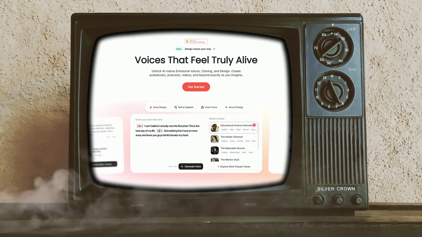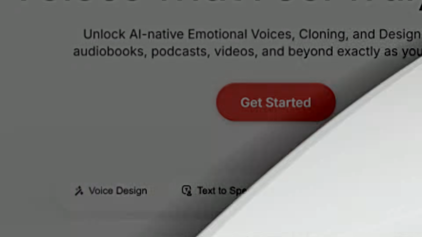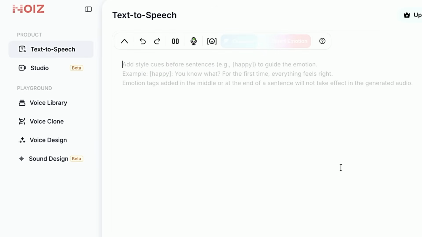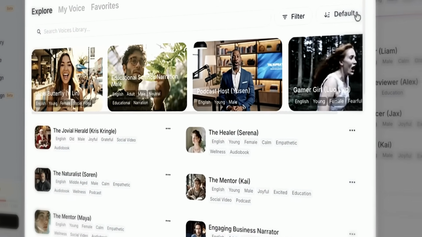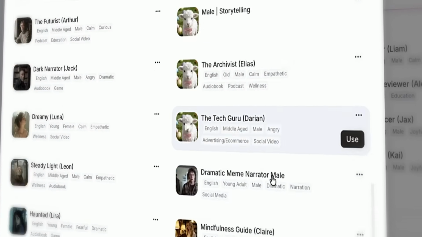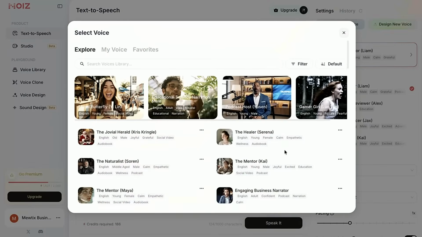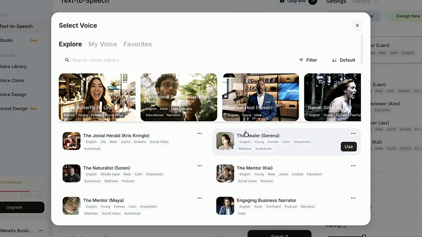Let's start with the text-to-speech feature. I'll open Noiz AI, head to the text-to-speech section, and simply paste in my script. Now from here, one thing I really like is that you get access to multiple voice options, so you're not stuck with just one kind of narration style. You can choose different voice roles depending on the type of content you're creating.